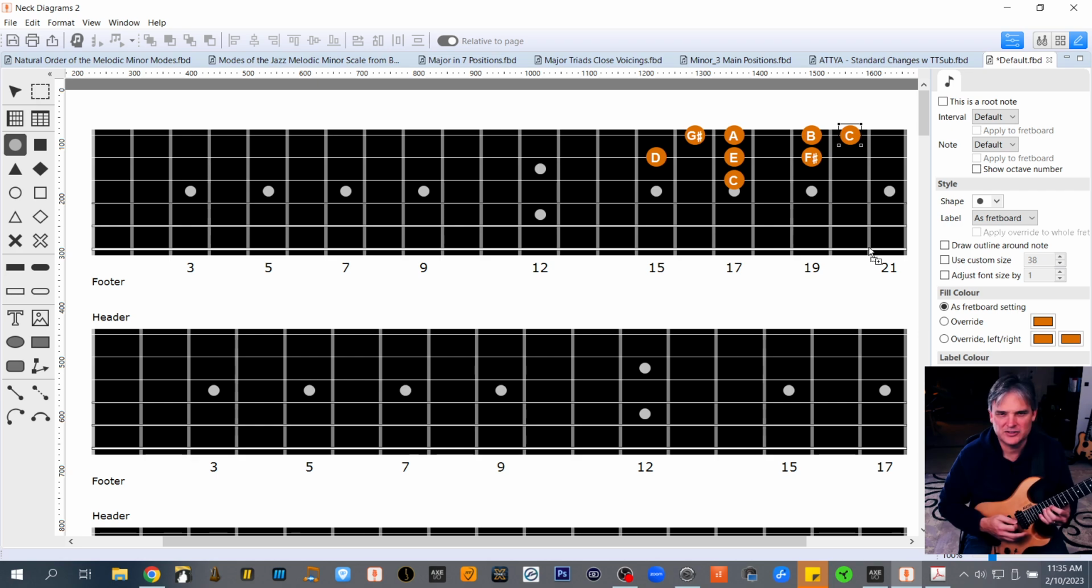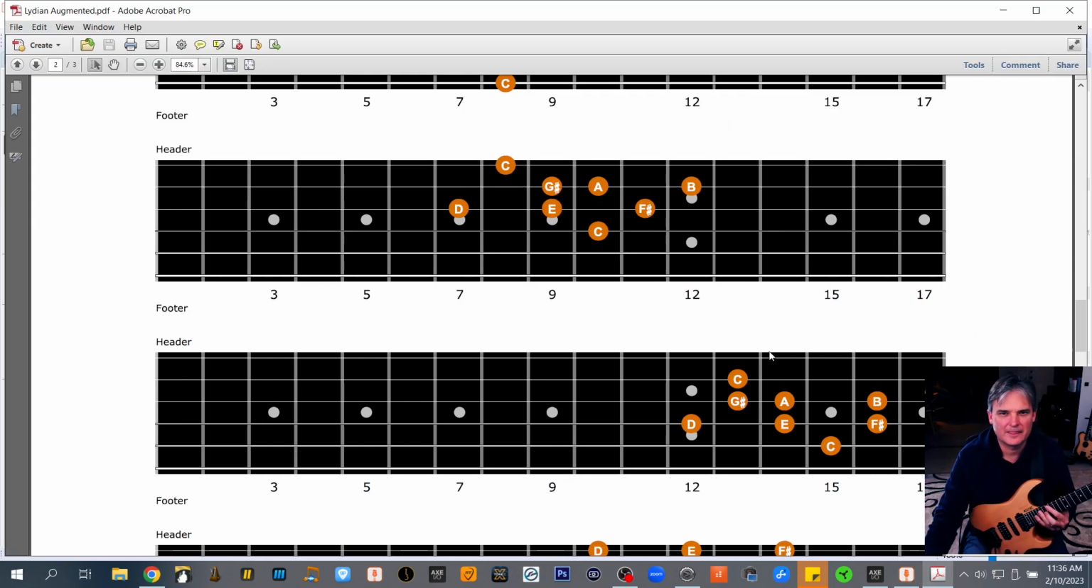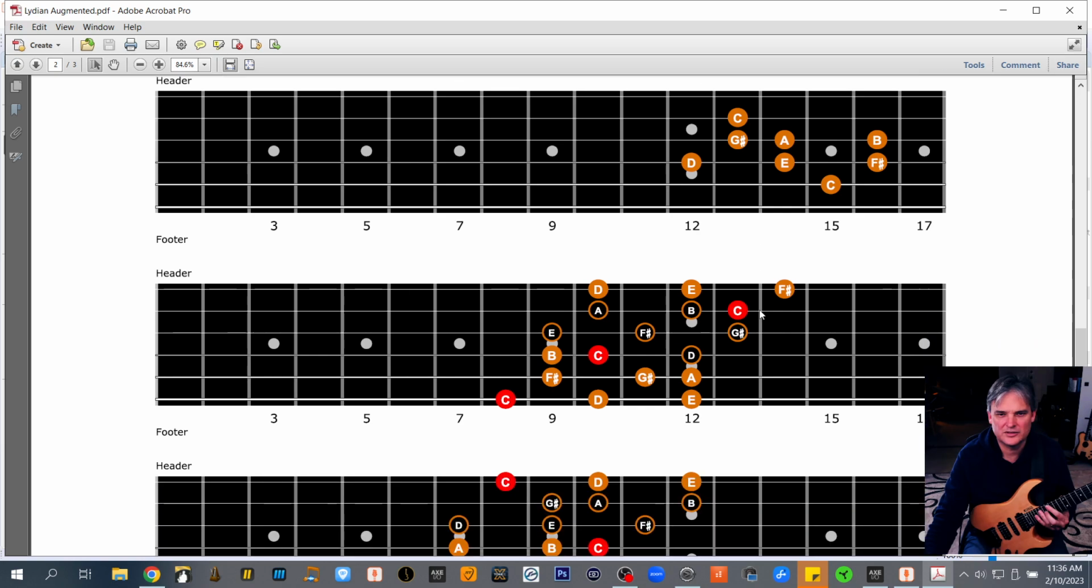Okay? And just remember when you're playing these, play the arpeggio. I'll play this one. You know, we have the 1, 3, sharp 5, major 7, 8, major 7, sharp 5, 3, 1. Okay. So now let's go back to this diagram here.